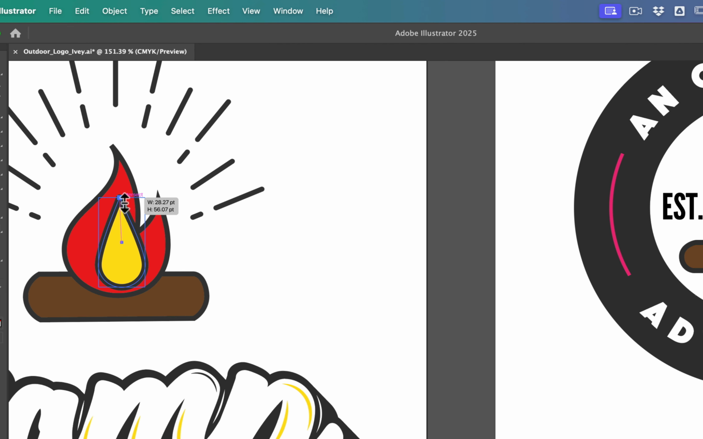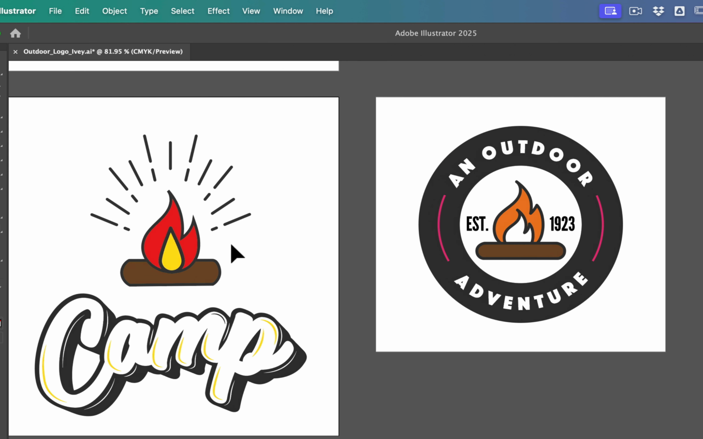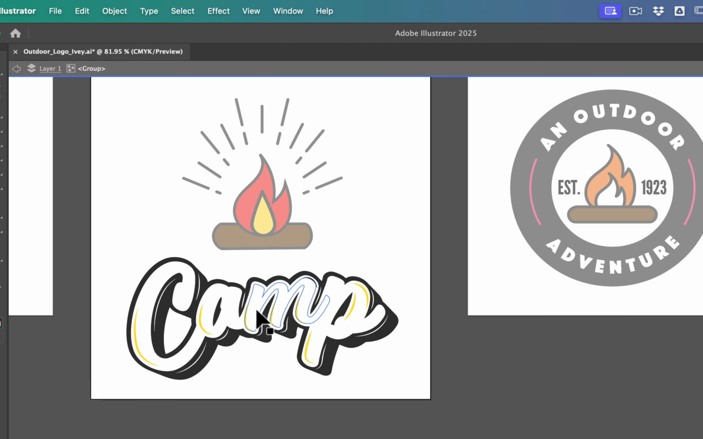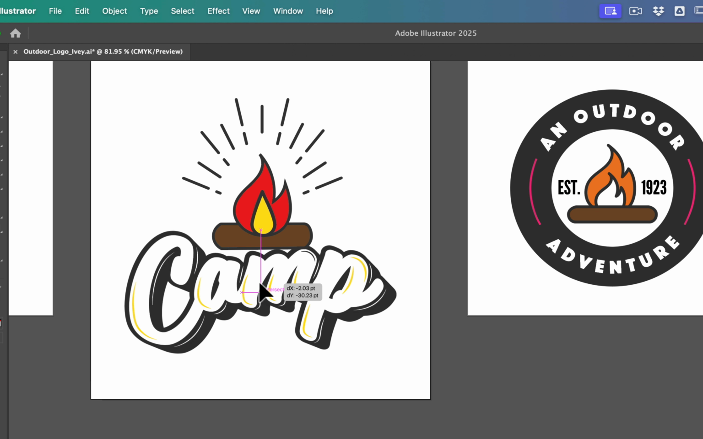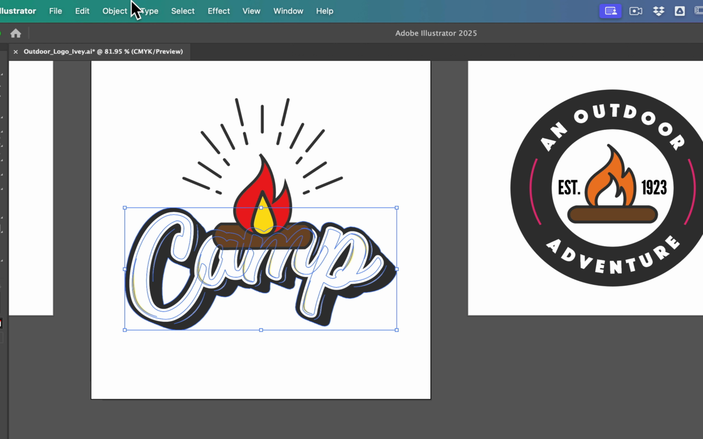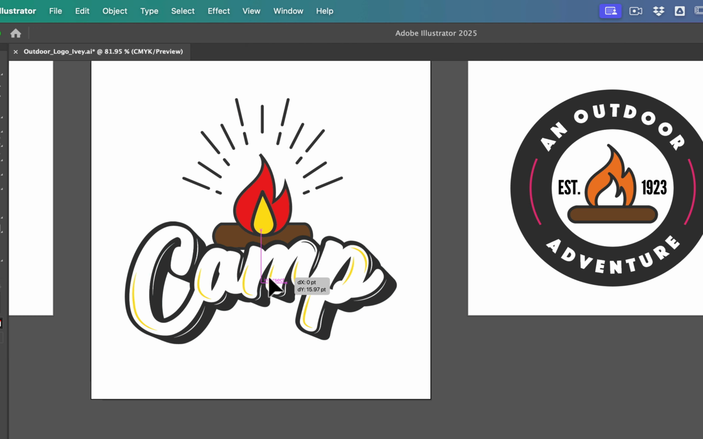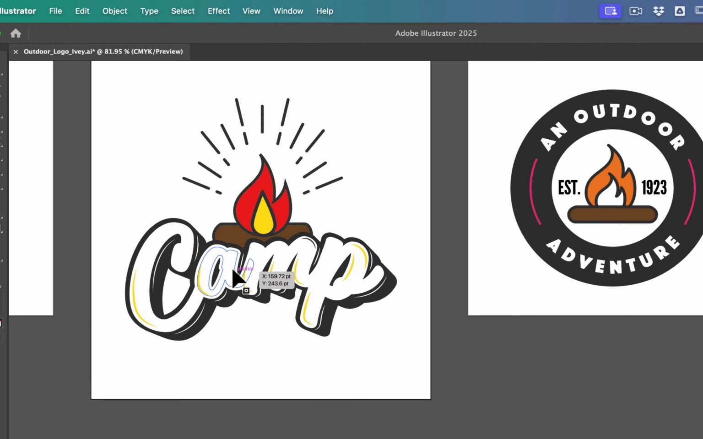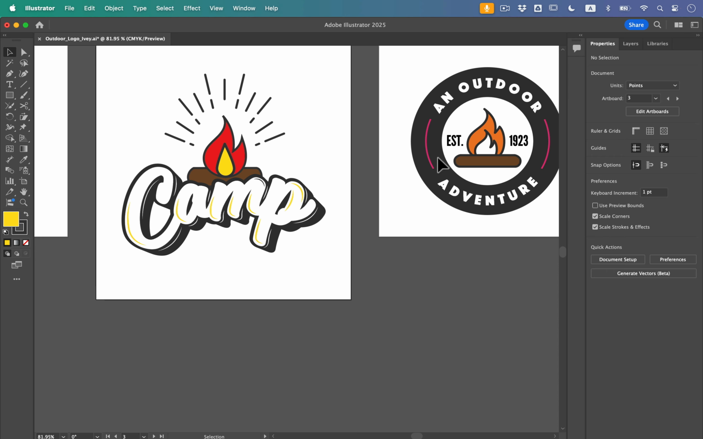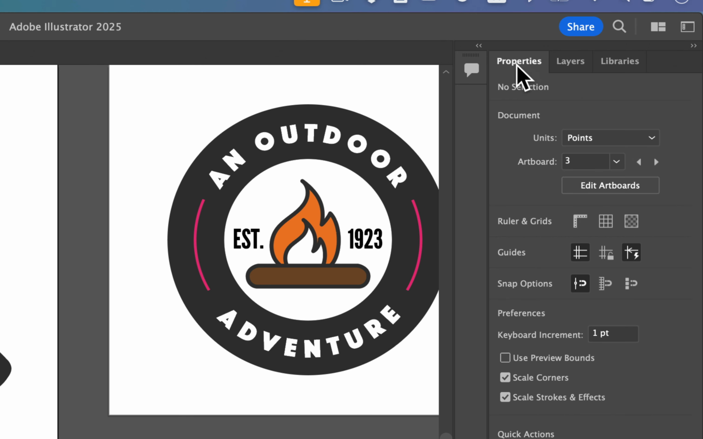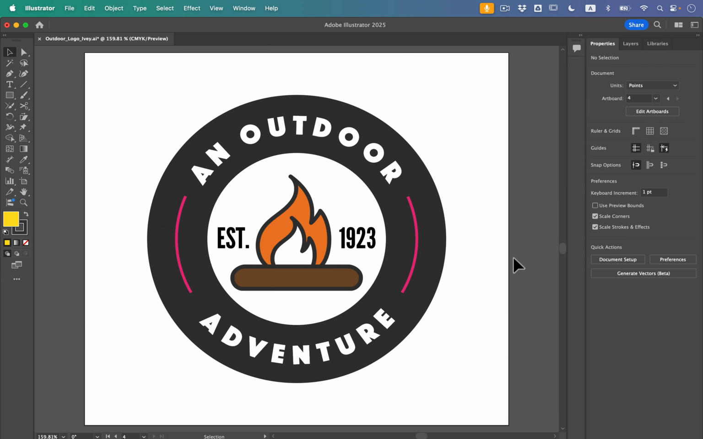Finally, we may have to hold down Shift and scale it down just a bit. Let's place it right here at the bottom edge of the fire. That's looking good. Finally, we can choose the word Camp. Let's move it up. Whoops, don't go into isolation mode. Let's move it up and make sure it's also arranged in front of everything and at the bottom edge of that little campfire. Finally, let's go to our Properties panel and go to the fourth artboard and bring it up.